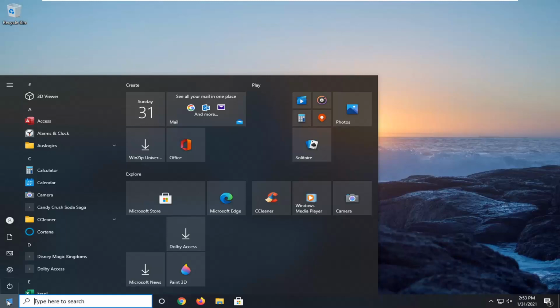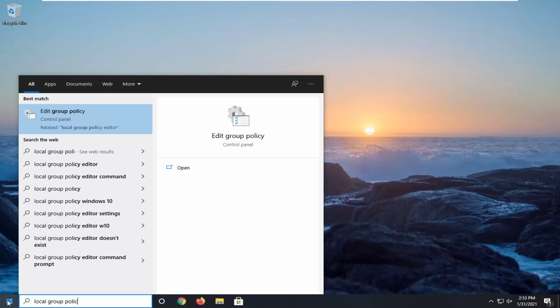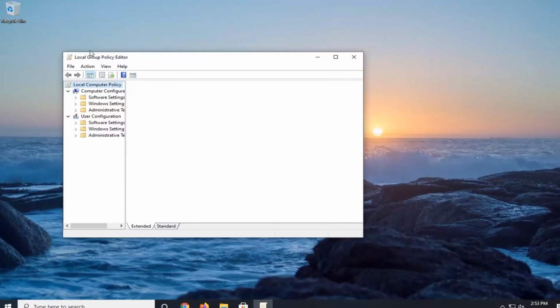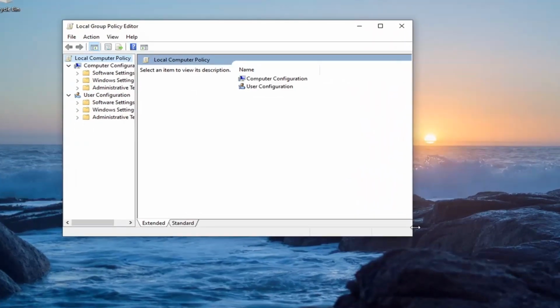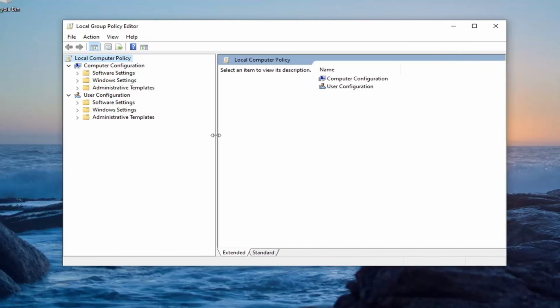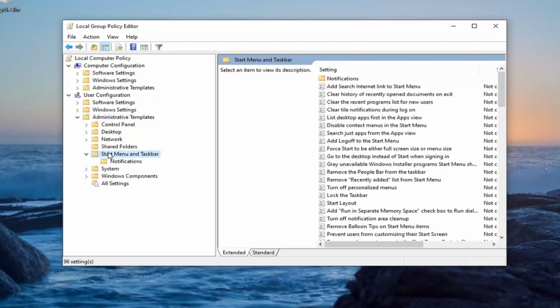But anyway, so we're going to start by typing in local group policy. Best result should come back with edit group policy. Go ahead and left click on that to open it up. Underneath the user configuration, you want to double click on the administrative templates folder. Under that, you want to double click on the administrative templates folder listed underneath of that. And then do the same thing for start menu and taskbar.